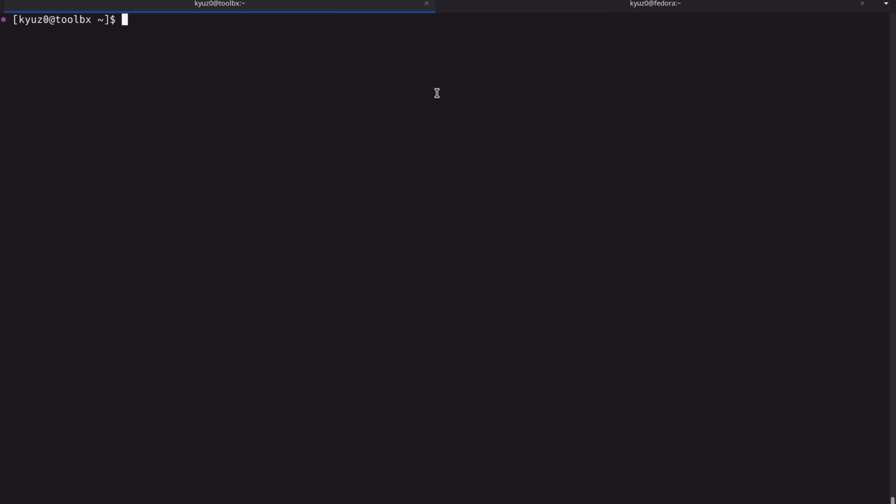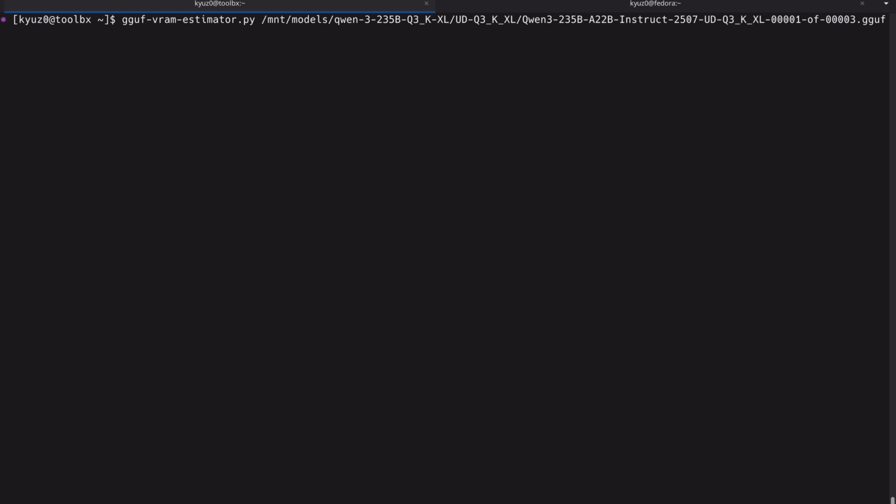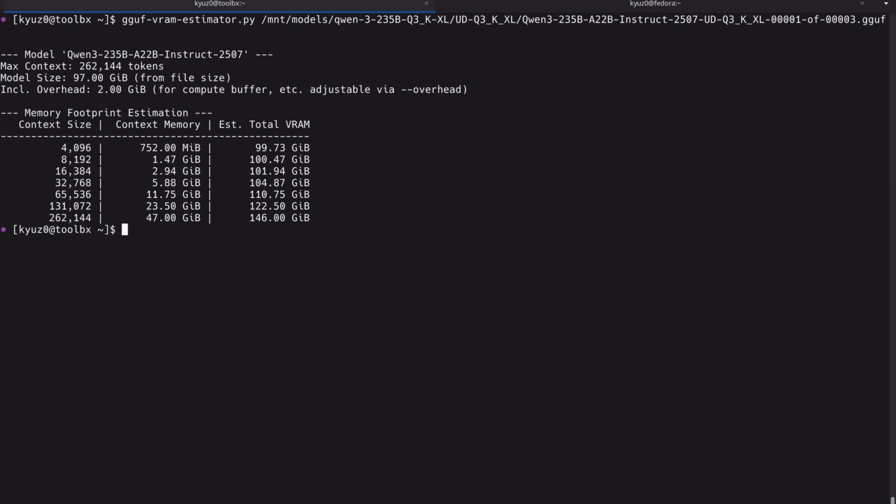However, if we want to run Qwen, the maximum context size we can go with that model is around 131,000 tokens, which would require around 122 gigabytes, really stretching what this machine can do. And you probably want to leave a bit more headroom for the operating system in practice.